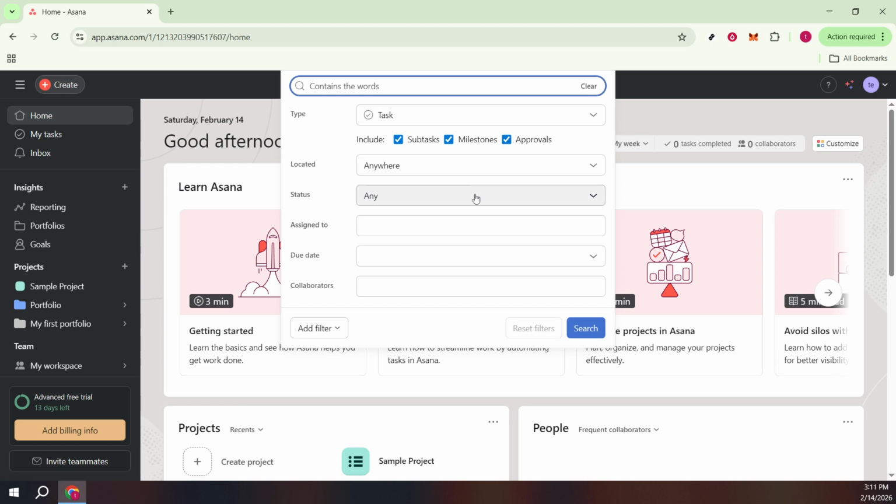Add only what you need. Too many filters can hide relevant results. If things feel too narrow, remove a filter and broaden your view. When your filters are set, click Search to run the query.